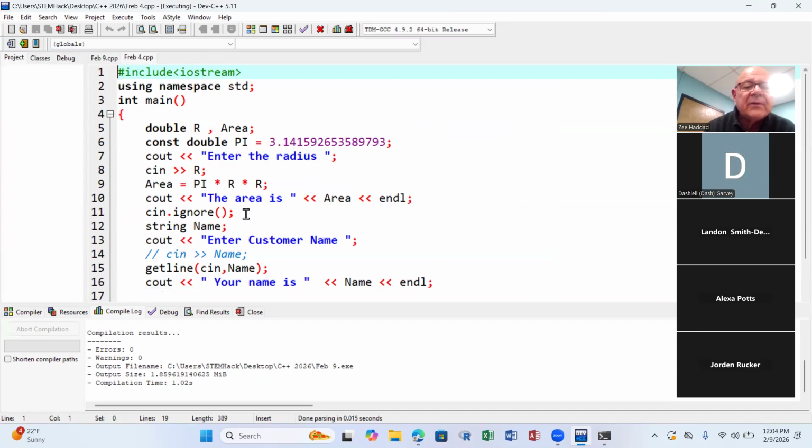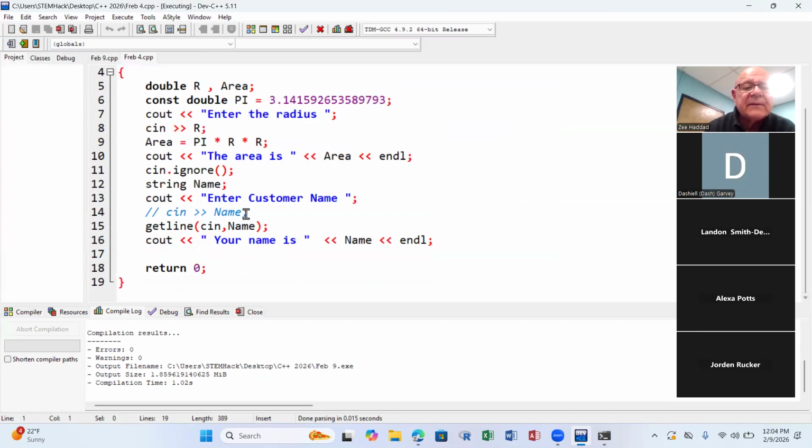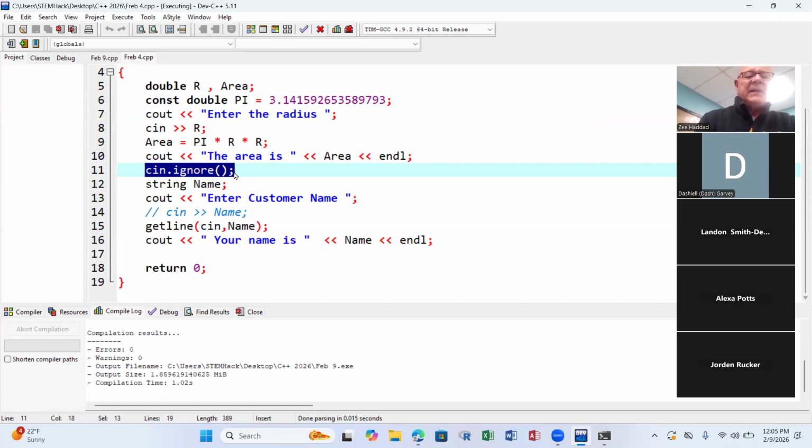CN, here we go, dot ignore. Enter the radius. And get line CN dot name. So when you want to read a name, with CN dot ignore, when you type a number before that and you hit the enter key, it takes the enter key as the name. So that tells the machine ignore that enter key. Don't read it, ignore it. So now it says enter a name, you type in a name, to read it, it's a get line CN dot name, and that will read the name.